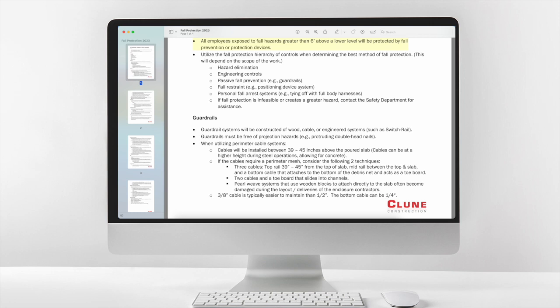Applications. All employees exposed to fall hazards greater than 6 feet above a lower level will be protected by fall prevention or protection devices. Utilize the fall protection hierarchy of controls when determining the best method of fall protection. This will depend on the scope of the work. Hazard elimination. Engineering controls. Passive fall prevention, e.g., guardrails. Fall restraint, e.g., positioning device system. Personal fall arrest systems, e.g., tying off with full body harnesses.